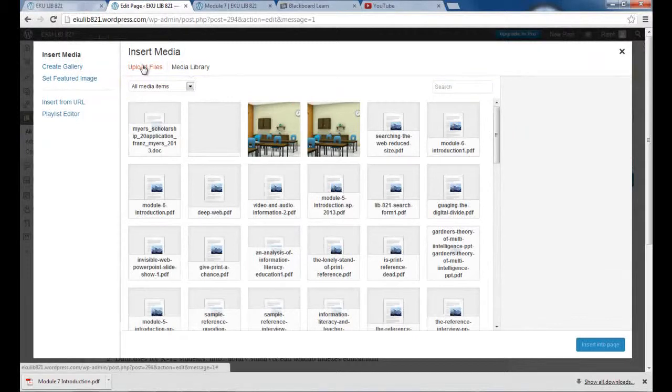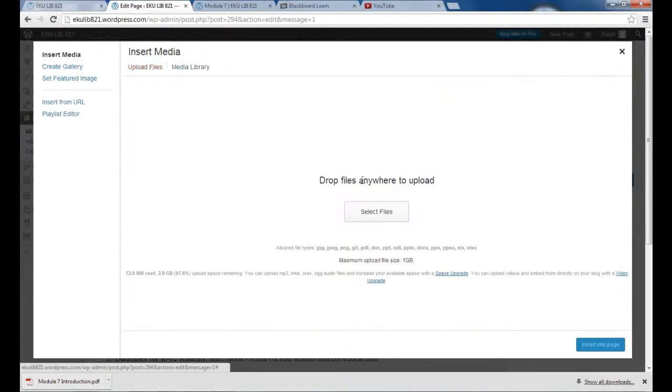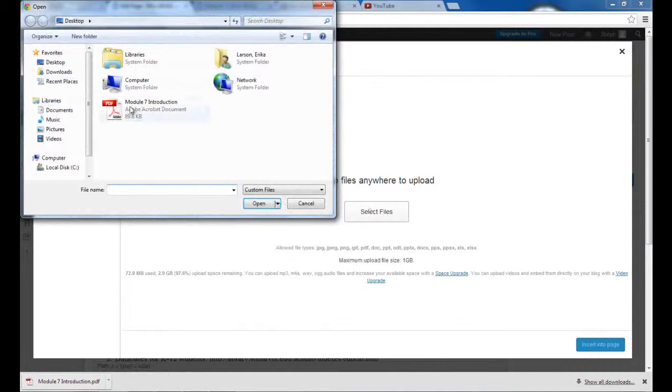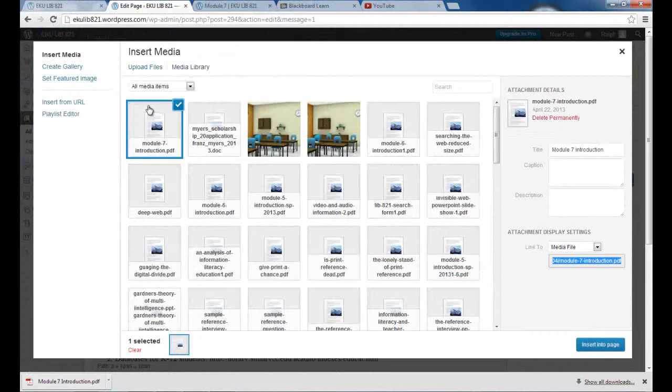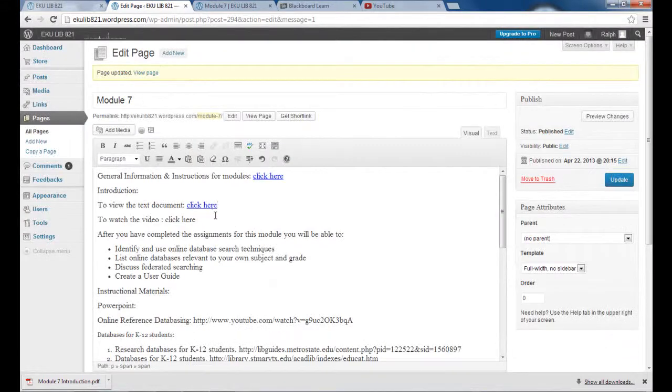and we need to upload the file. Click on select files, and I'll choose this file. Click on open. So once I clicked on open, it shows module 7 introduction, but I want this to be click here. This is what you want the link to name it. So if you want to change this, you can change it, or else you can keep it as it is. So insert into page. So now click here. So when I click on this, it goes to that document. It opens up the document.